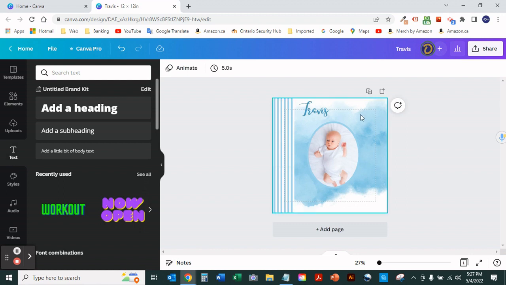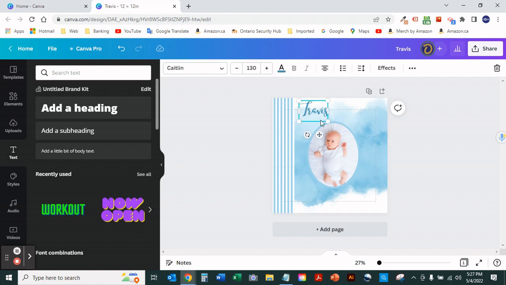Nice. And I want to put another word at the bottom, so I'm just going to go ahead and copy it and bring it down here so I don't have to recolor everything. And we'll just double click in there. We're going to put Precious. And we're going to go ahead and just move it into place. Even Travis could be a little bit higher.